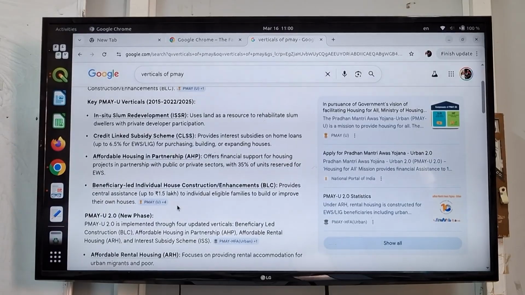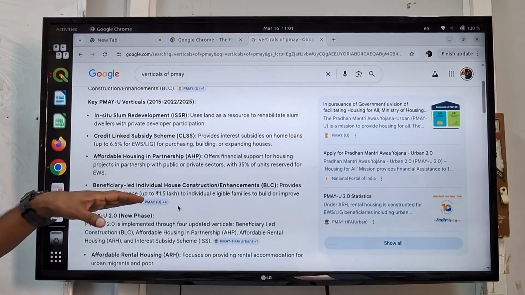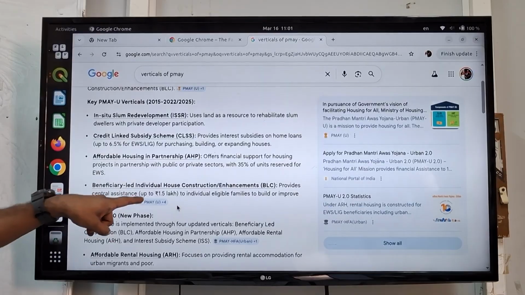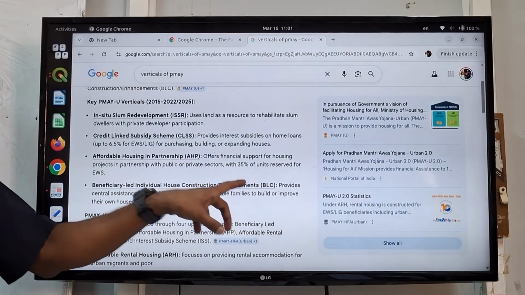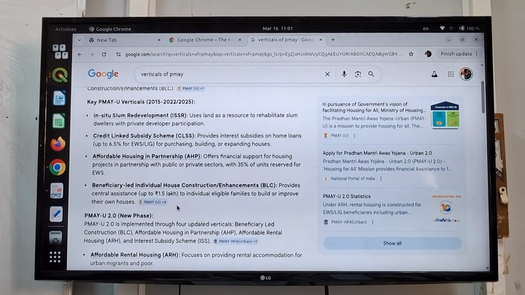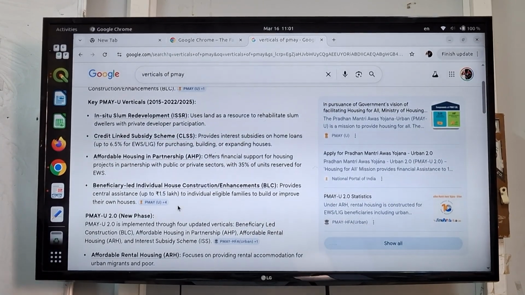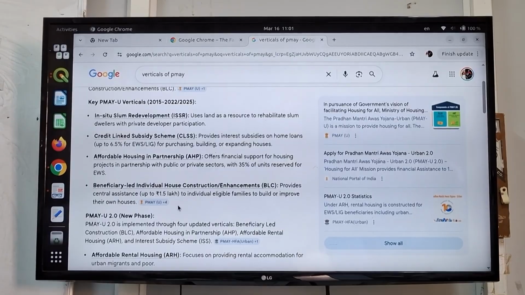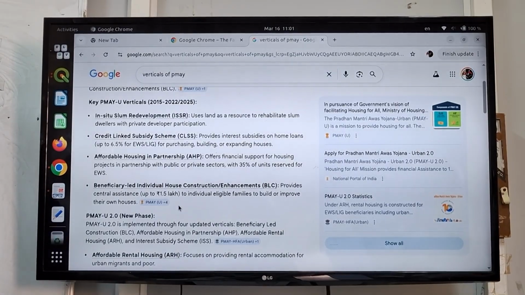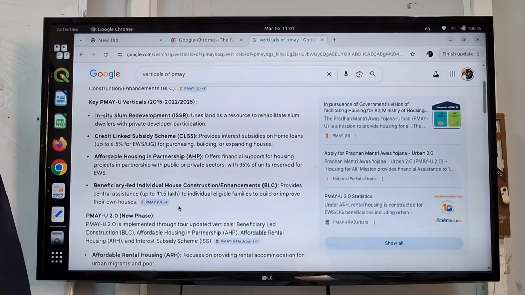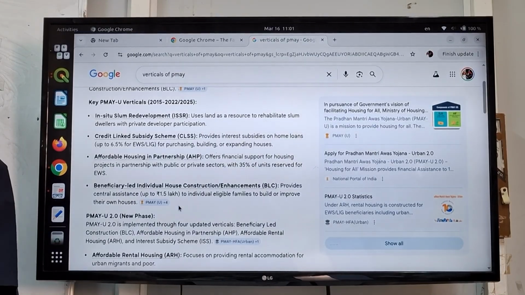The only one, and which you will see also in research now, if you do a Google, the only one that little bit works is this beneficiary-led construction, BLC, where they give up to central assistance of 1.5 lakhs, which is, as you know, nothing when you want to construct a house. About 50,000 comes from the state, so 2 lakhs, right? And for early completion above 20,000.